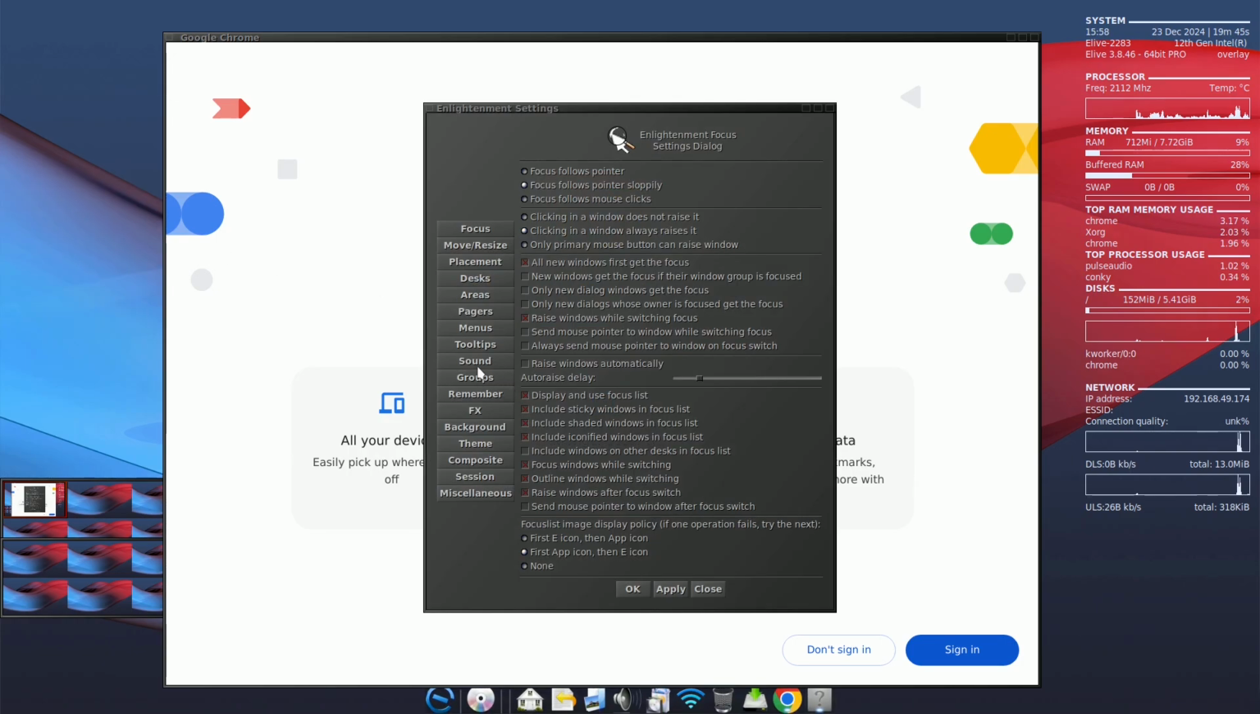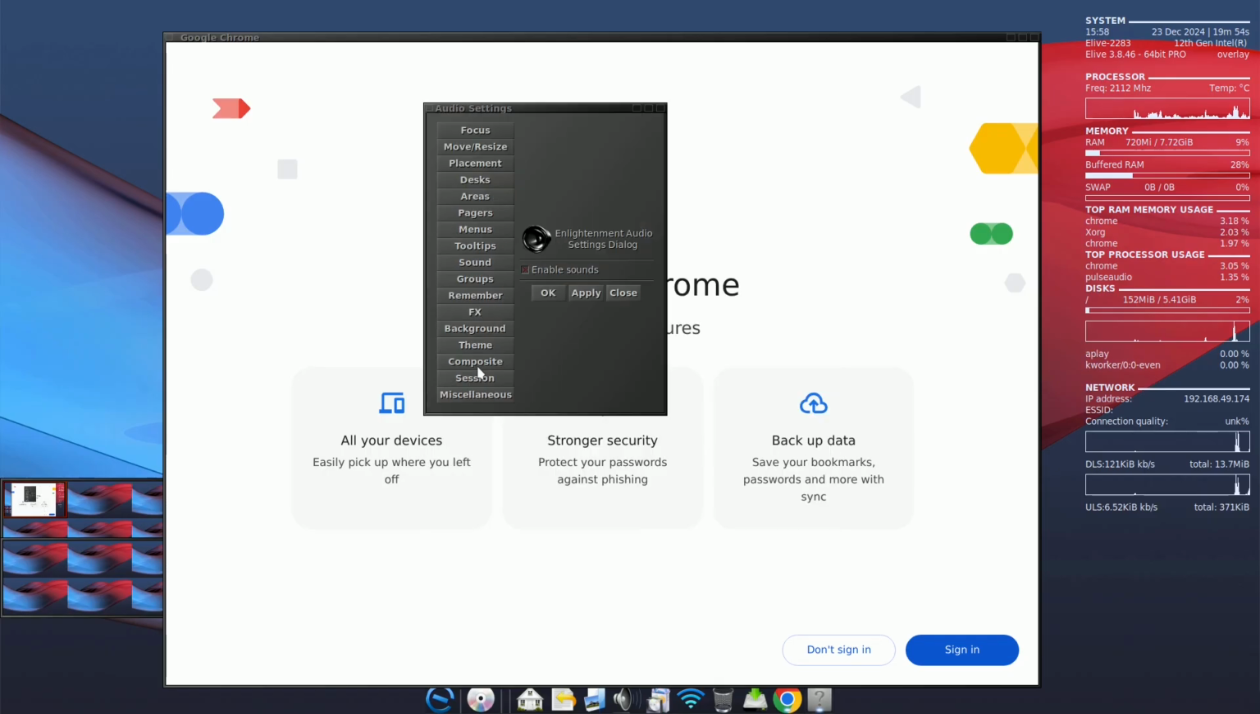Please select your input focus preferences. And this is also like a robot voice. You get those things also.